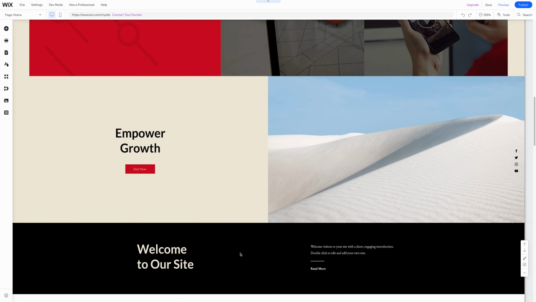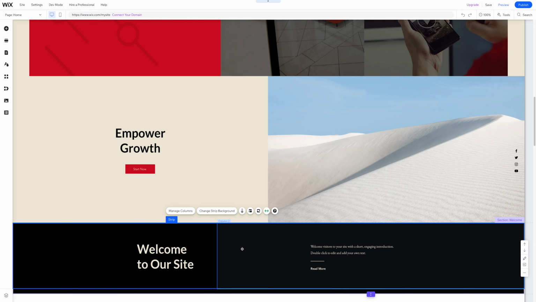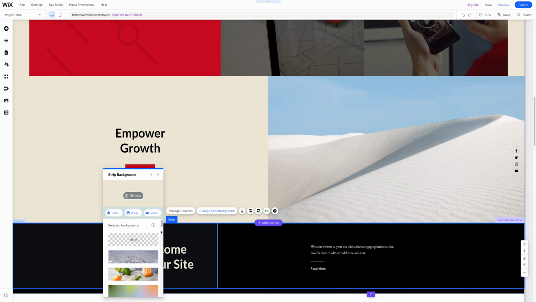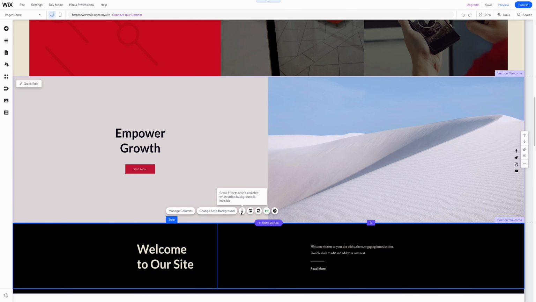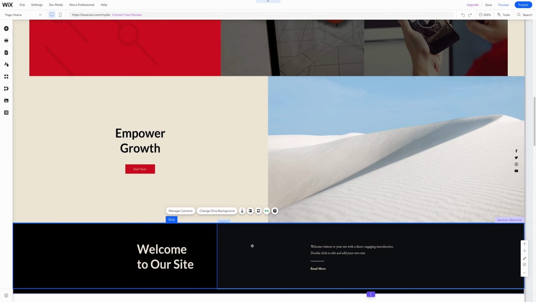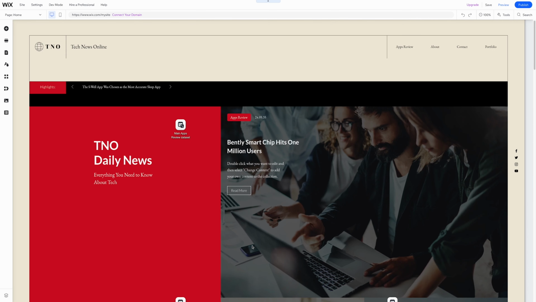To change a section's background color or replace it with an image or video, click on Change Section Background and select your preferred color, image, or video. You can also add scroll effects or shape dividers to your backgrounds. Now that you know how to manage whole pages and page sections, let's finish this editor tour by discussing how to do the same with elements.